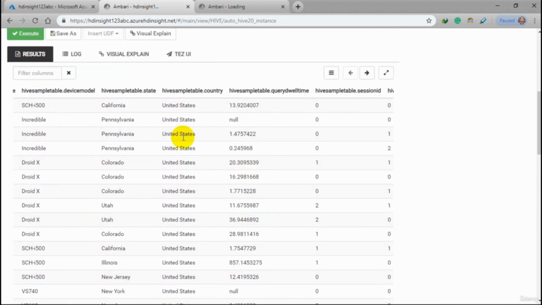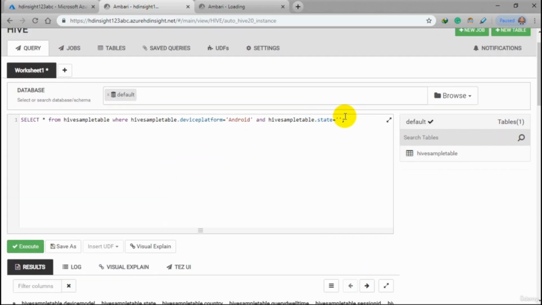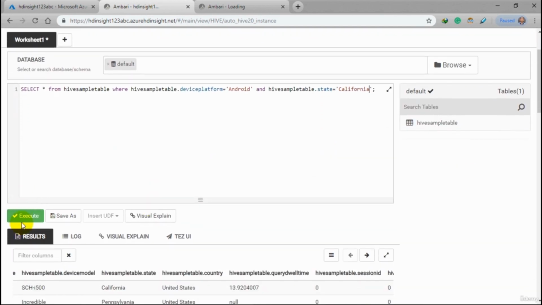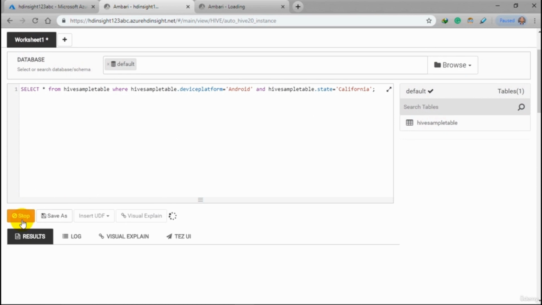You can also add or if you don't want to satisfy both conditions. In this case, by adding the and keyword, it means you have to satisfy both conditions. Okay, so now what is going to happen, it will give the records where the device platform is equal to Android and the state is equal to California. Okay, now click on execute.